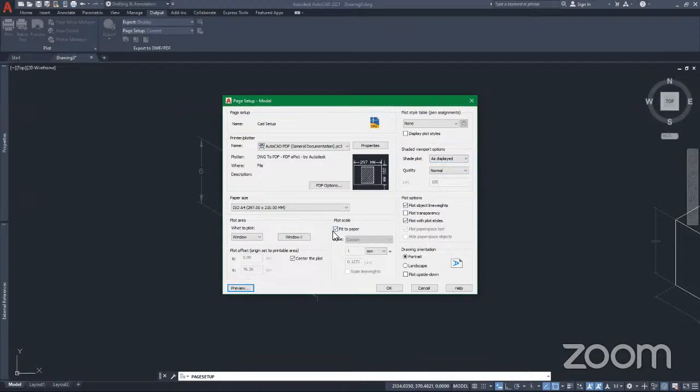Now, if you notice here, you see plot scale. The plot scale, if you remember, we were talking about annotative and non-annotative. We talked about scaling your drawings while we were talking about annotative and non-annotative dimensioning. Now, if you actually drew to scale, you can come here and uncheck this box, and then adjust it to your scale.